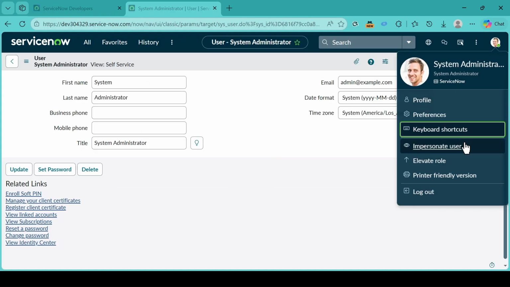Next, you can impersonate. Now, impersonate user is a very powerful feature, as it gives you the ability to log in as another user and see exactly what they see. If a user comes up to you and says they're having a challenge, impersonate user lets you log in as that user to see exactly what they see, so you can troubleshoot, test, and debug. Very useful feature. Now, to use this, you click on impersonate user.